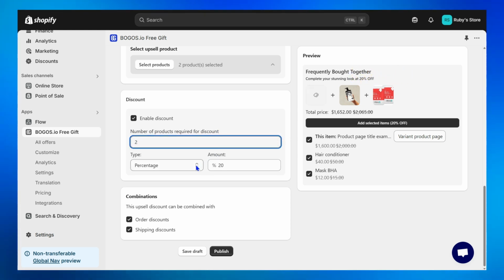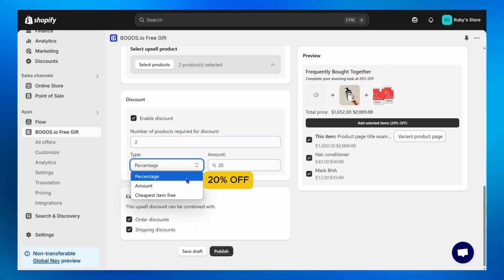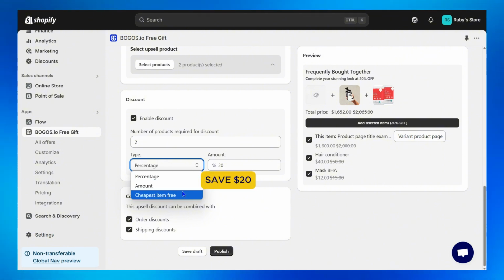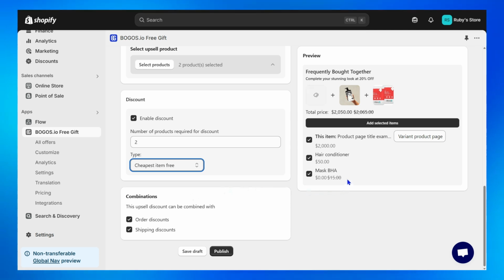Then choose the discount type. Percentage to discount and percentage off the total price. Amount to discount and amount off. Cheapest item free means the cheapest item in your frequently bought together section will become free.